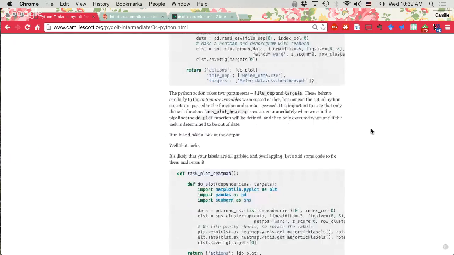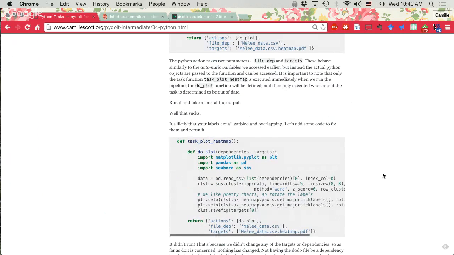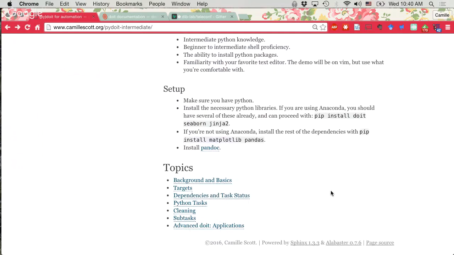And at the end here, I'll add in a link to the complete pipeline file for those of you who come in late, or who watch it later. Okay. So we're going to move on to the next section, and this is cleaning.